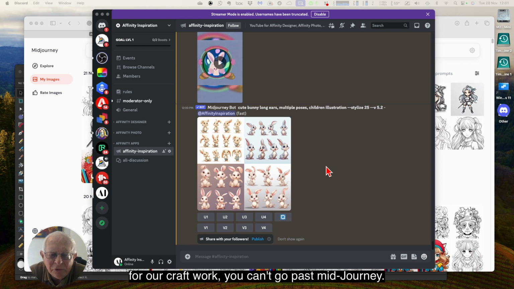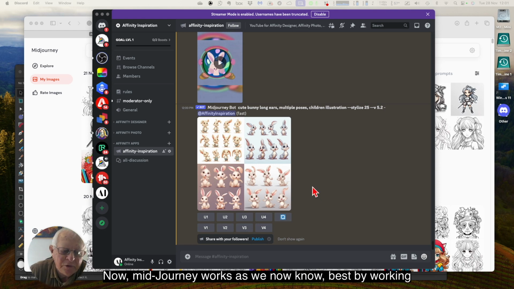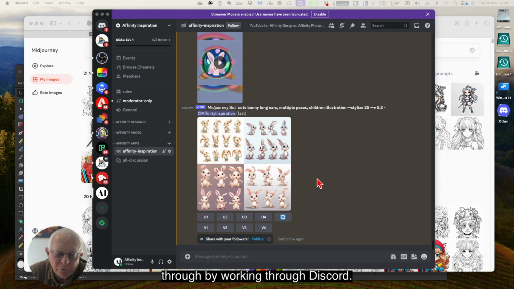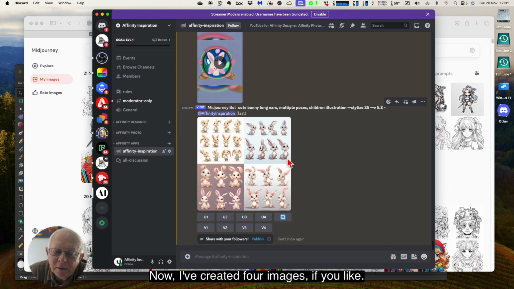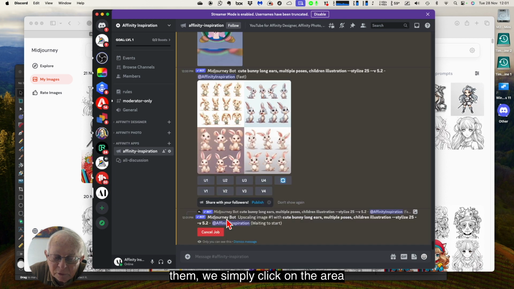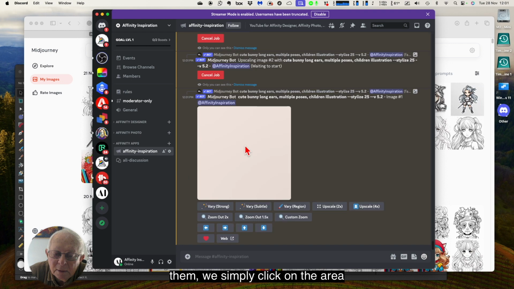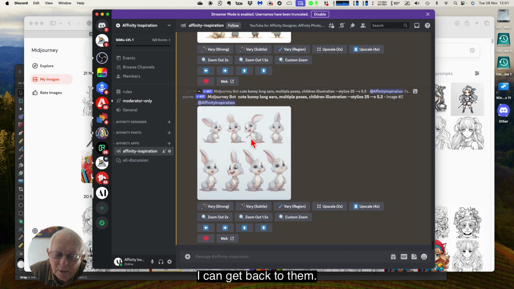Now when we're looking for images for our craft work, you can't go past Midjourney. Now Midjourney works, as we now know, best by working through Discord. Now I have my own server here in Discord, Affinity Inspiration, and you can see it's working here. Now I've created 4 images, if you like. Cute bunny, long ears, multiple poses. That's the prompt that you put in here. Now to have a look at those or to enlarge them, we simply click on the area underneath there. If I can get back to them.